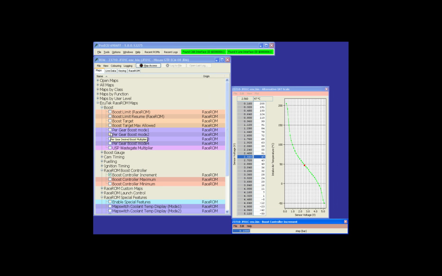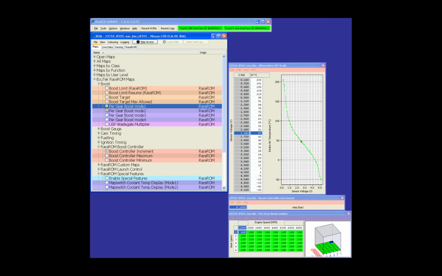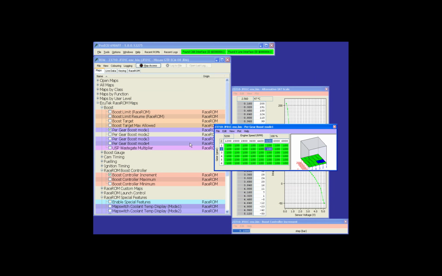Okay, for RaceROM boost control we also have per gear compensations, so we can run higher or lower boost in different gears in different modes. We've got 4 different modes, so again, depending on which mode you're in, you can change the boost target, you can compensate the boost target depending on gear and vehicle speed, engine speed, sorry, in different modes.